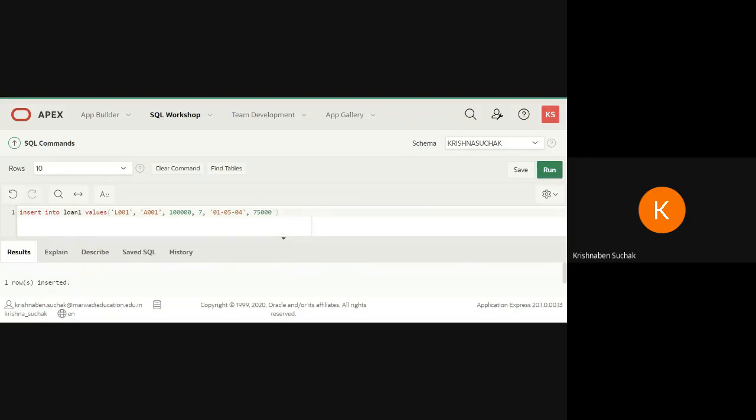Now the same way I have to insert the other two values. That is L002, account number A002, then 3 lakh, and interest rate is 9, date is 18 May, May means 05, 18, and then remaining 1,50,000. Then I will go for run.